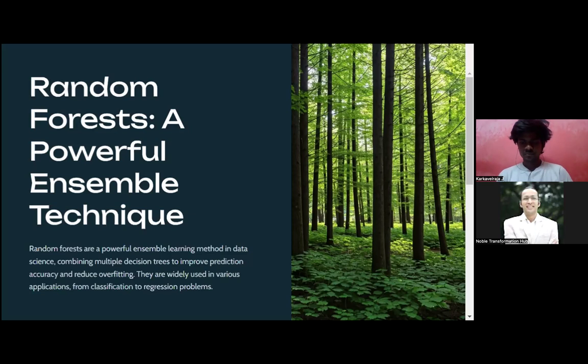So in ensemble techniques, you ensemble different models, different decision trees, to improve the prediction accuracy and reduce the overfitting. We use them in classification and regression problems. These are the basic surface-level features, and we'll go to a deeper level where we'll understand how ensemble techniques work in random forest.